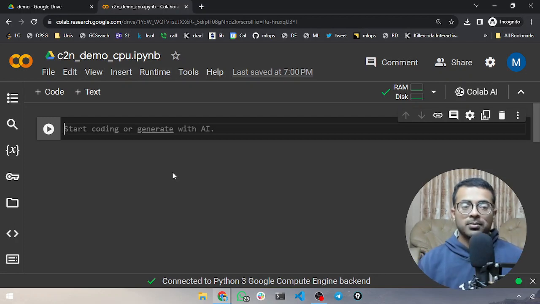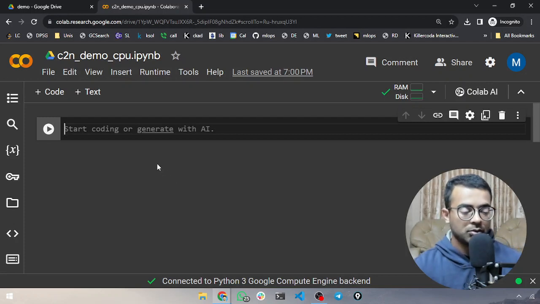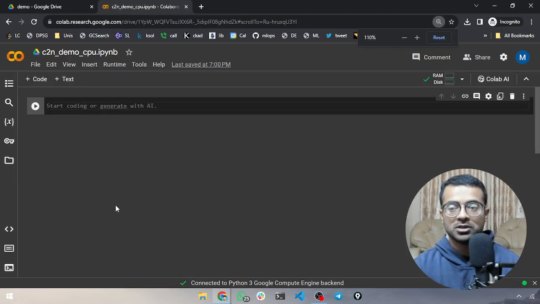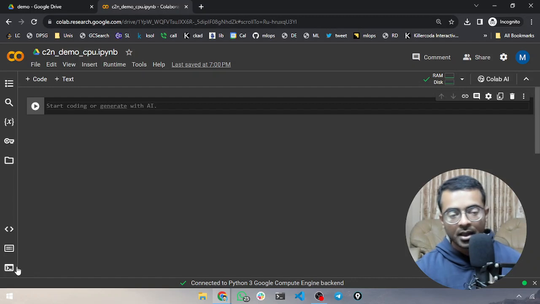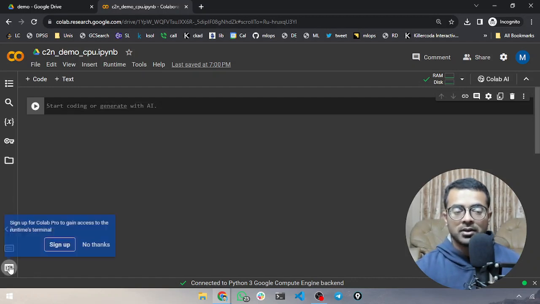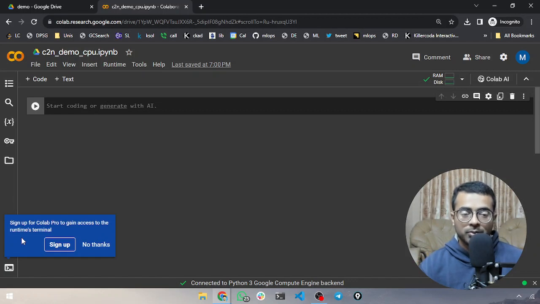First thing. Second part is this, that Google does not allow you to use terminal free of cost. Here's the terminal icon. When you click on it, it will say you have to sign up for Colab Pro in order to gain access to the terminal, and of course you have to pay for that. But Jupyter Notebooks allow you to access as many terminals as you like and your machine supports. So how can you access these terminals without paying a single penny?